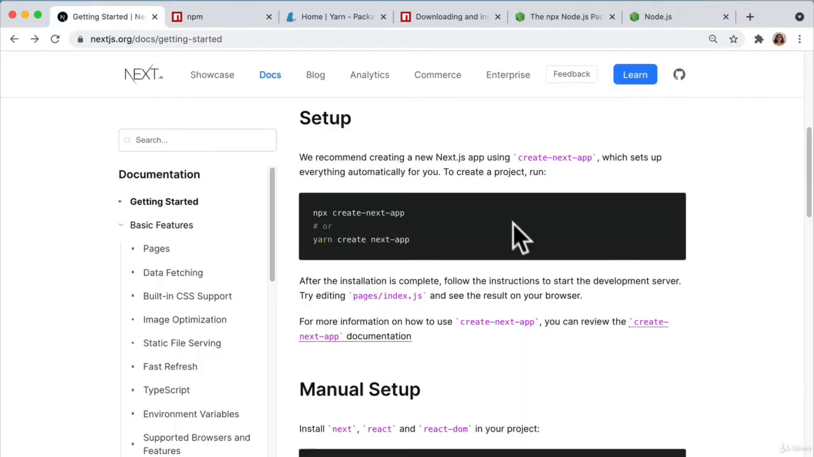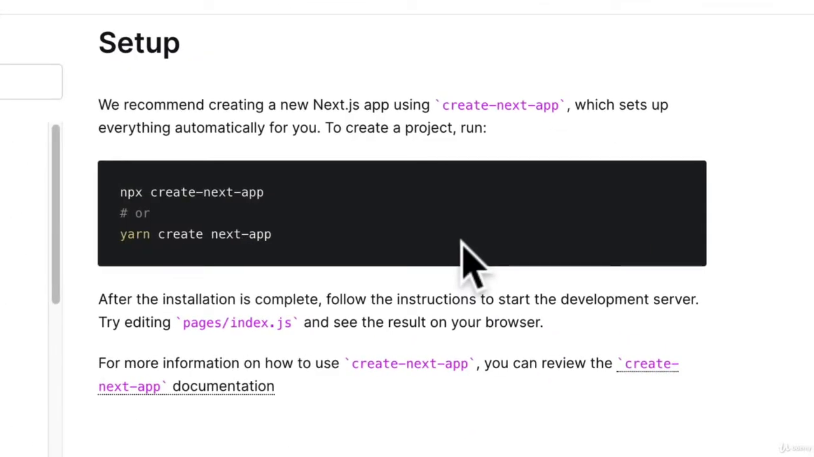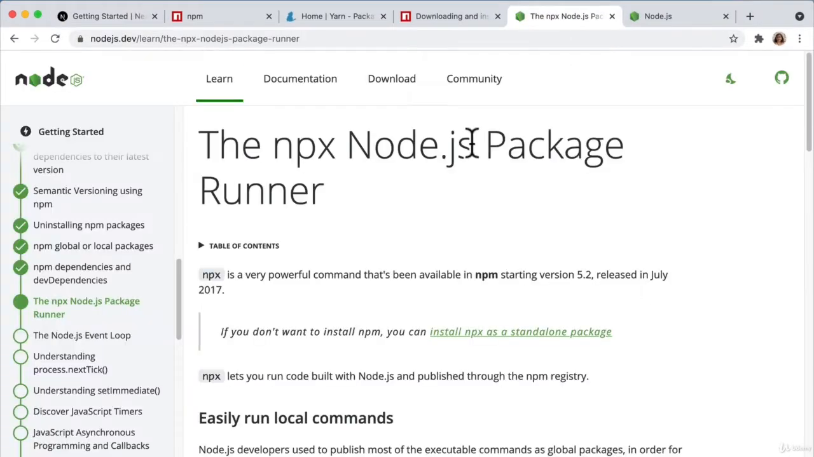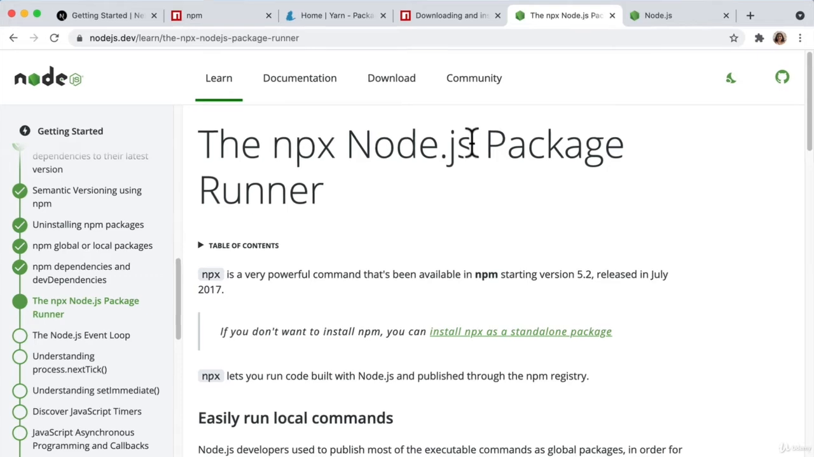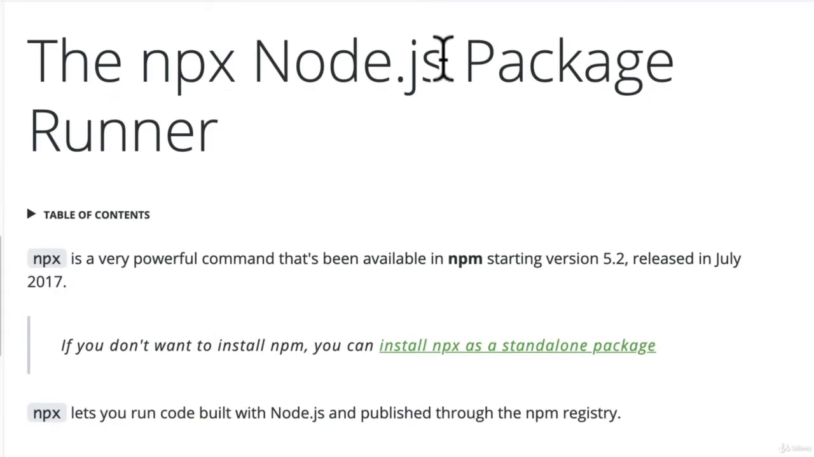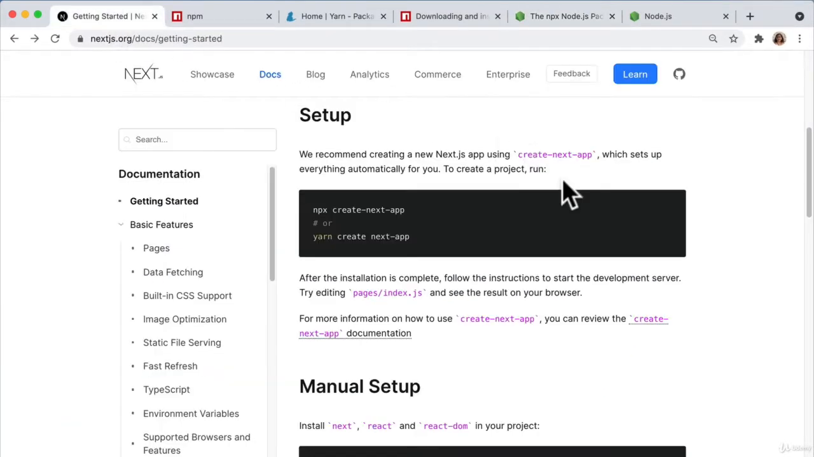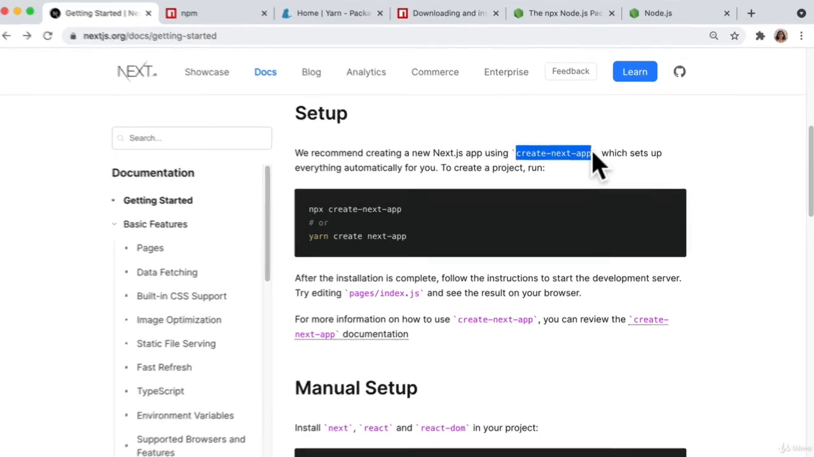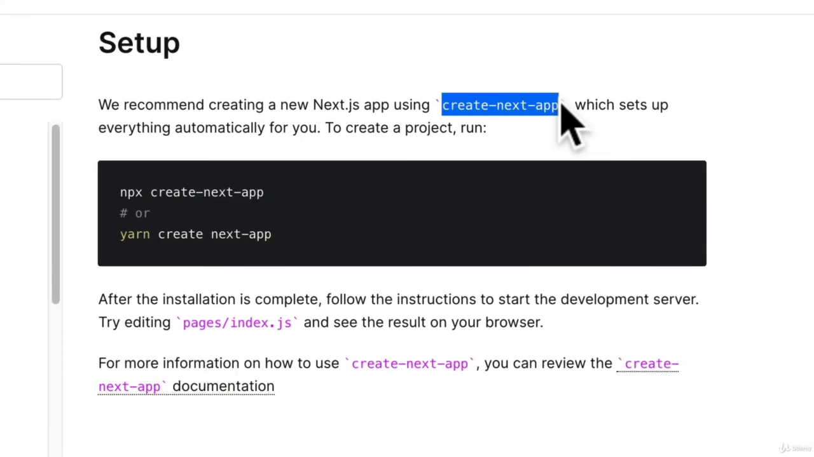Heading back to the Next.js docs. Well, we just talked about npm, but then what exactly is npx? npx is a Node.js package runner. It is a tool for executing Node.js packages. So just like we use npm for managing dependencies in our project, we would use npx for managing and running executables. So in our case, Create Next App is that executable. It is a CLI tool.